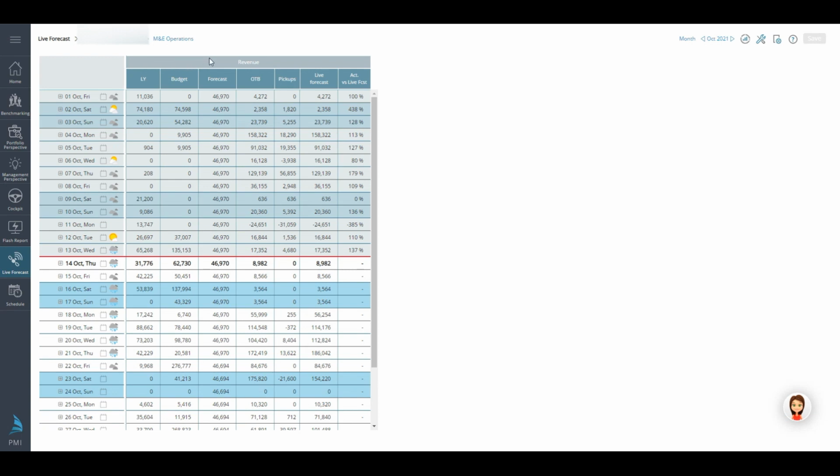A quick overview of what you can expect to see in the M&E operations live forecast. Last year, which is displayed by same date or weekday, depending on the view setting you've chosen earlier, your submitted budget, your submitted monthly forecast. Here you have the on the books, and this is the last import, and it tells you as well with the timestamp. The pickups which you can adjust manually in here.